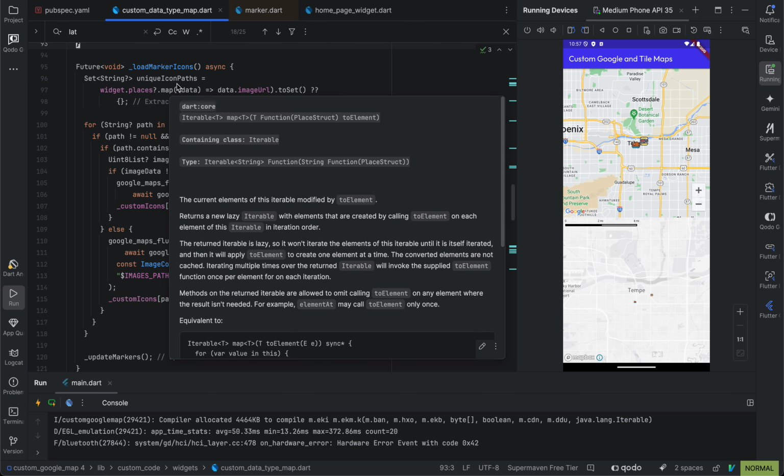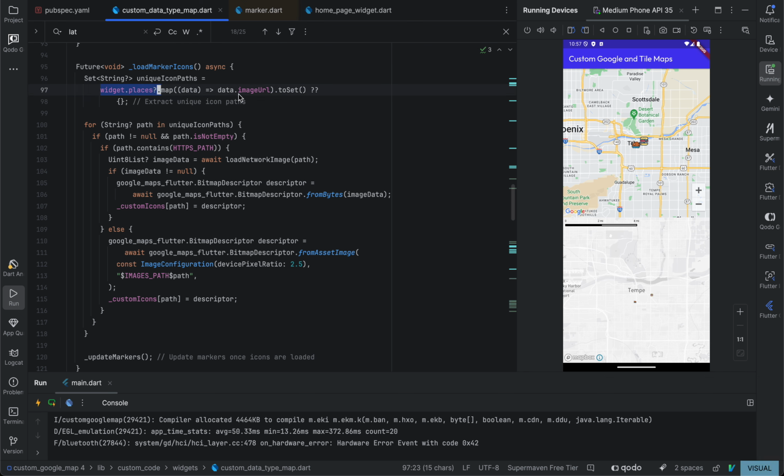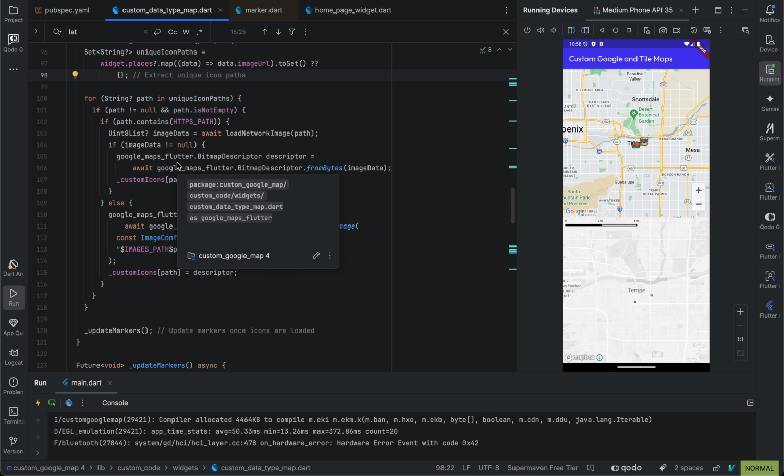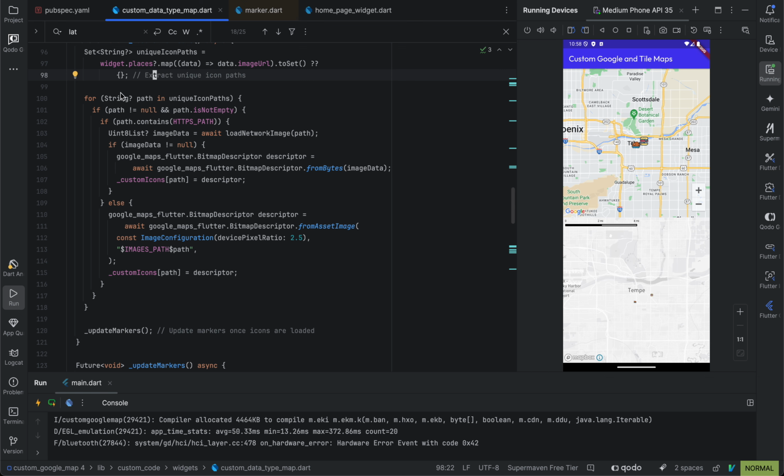So for load marker icons, we'll just go through the list of places and put the image URLs into a set. If it's null for any reason, we'll just do an empty set and nothing will display. That's a data issue in itself. You'll just handle that in FlutterFlow. So maybe you have local places or something, if you do get a null response from any backend.